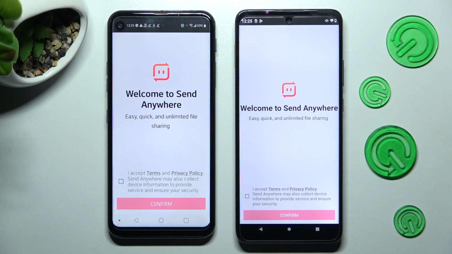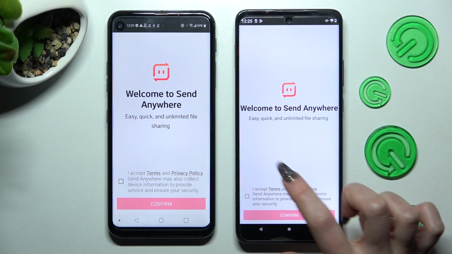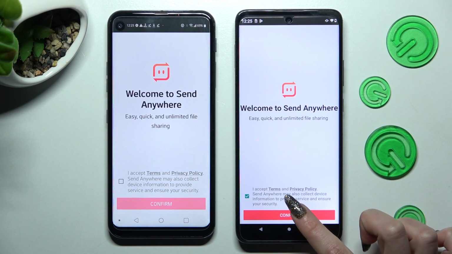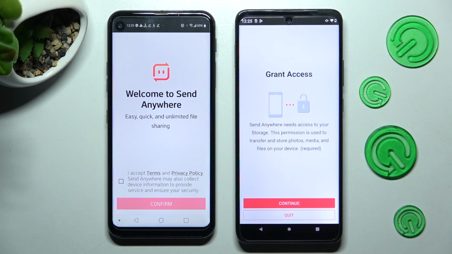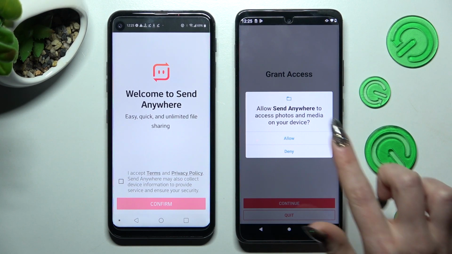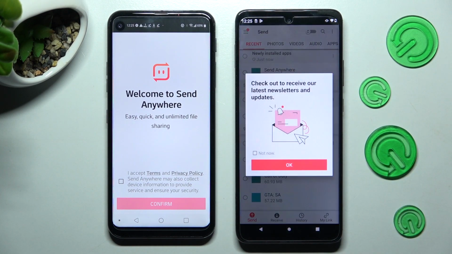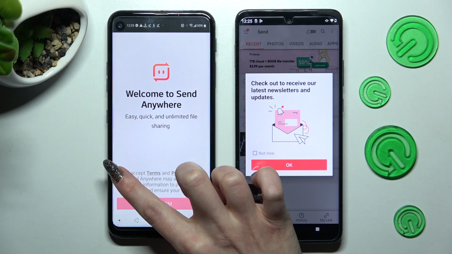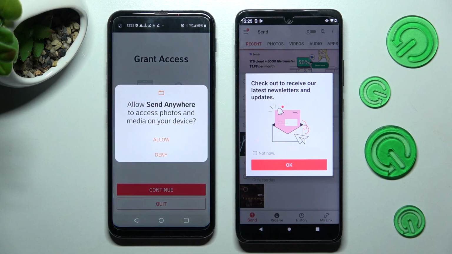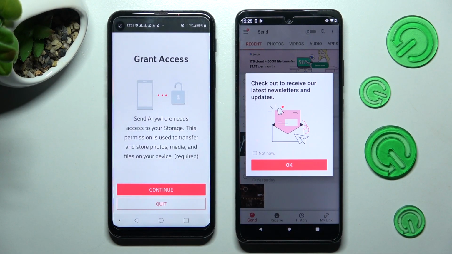Now, in order to use it, you need to choose I accept terms and privacy policy. Then click on Confirm below it, select Continue, and tap on Allow. After that, do exactly the same on the other device. I accept, confirm, continue, allow.